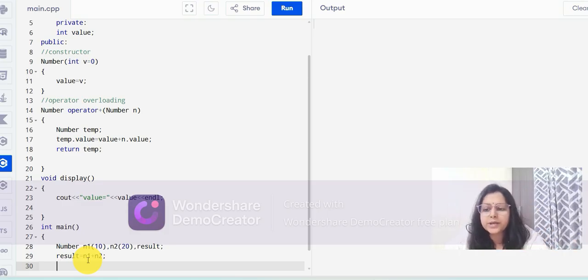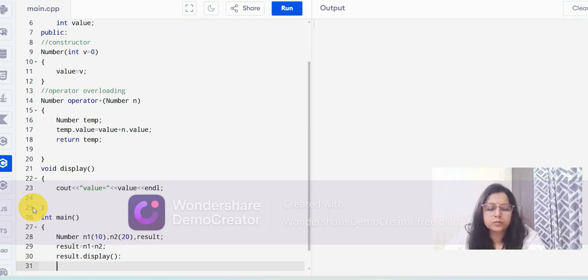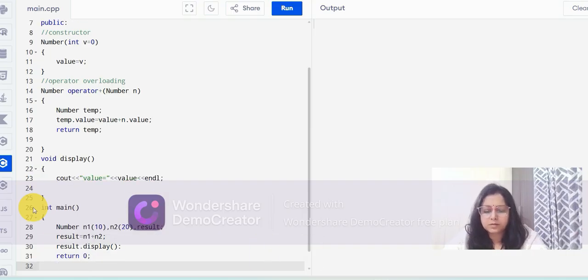Now this is to be printed. For printing we have created a function, so that will be called by the object only. This is our object result, and the result is going to call our display function. Okay, and then closed. Now int main, so we have to return something, we are returning it, and then we are closing it.